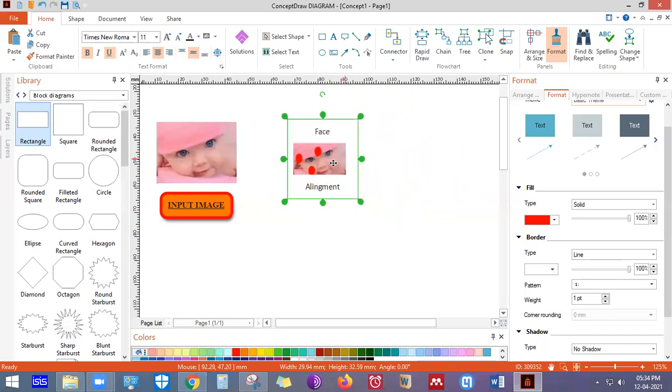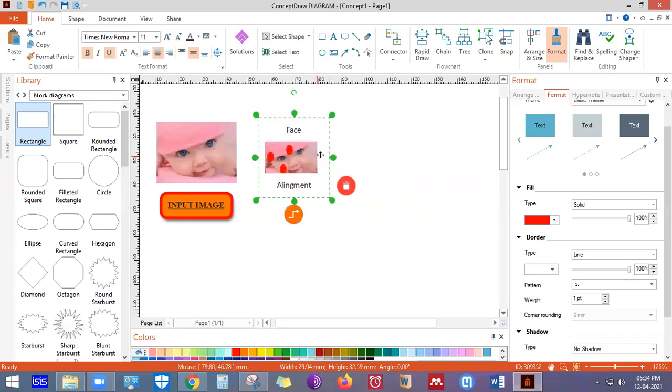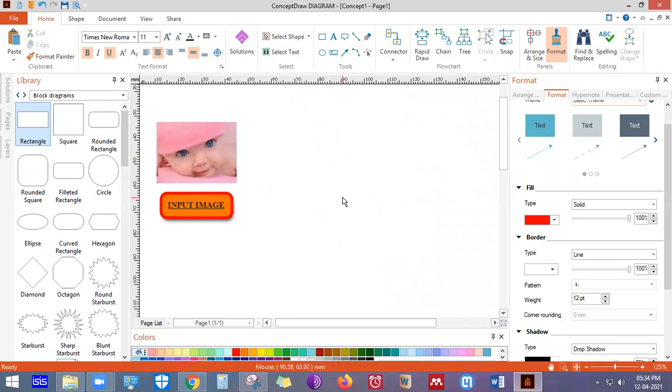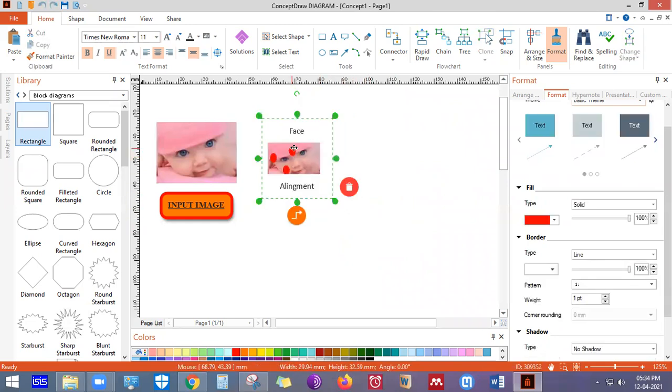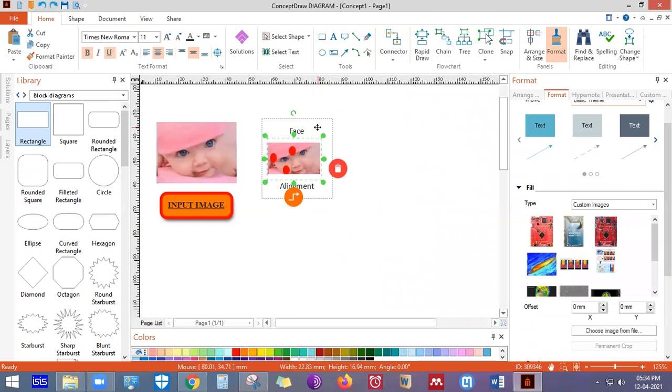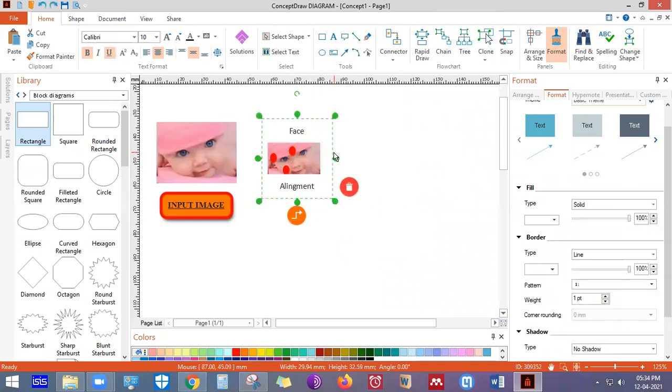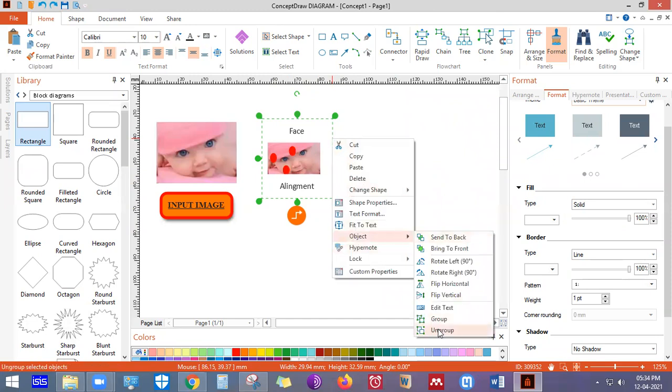It will be a single object instead of three. So if you want to make any changes to this particular block, for example, let's say that the red circles have moved from the baby's eyes and mouth, you have to ungroup it first, and then you have to make the changes. Once you have grouped it, you will have the option as ungroup.